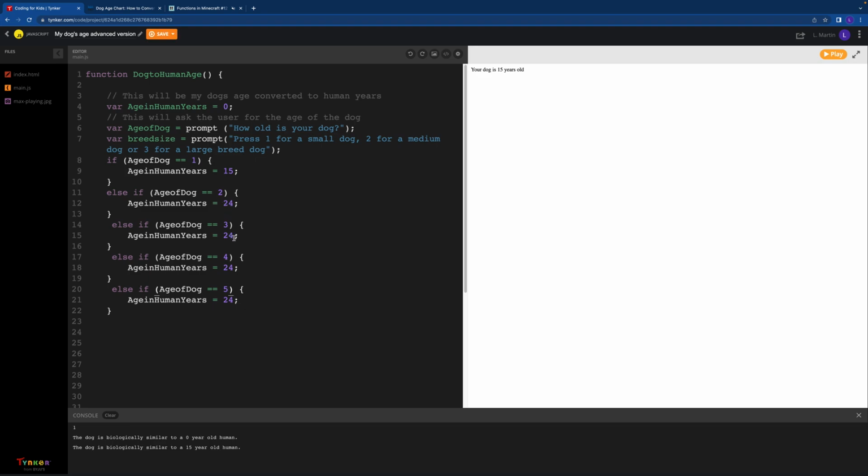So let me just double check on the chart what that was. I believe it was, if they're 3, then it's going to be a 28. This is coming from the chart. And if it's a 4, they're going to be a 32. And if it's a 5, they're going to be 36. And remember, that's the last time it's consistent, where it doesn't matter on the breed size. It only matters what age they are.